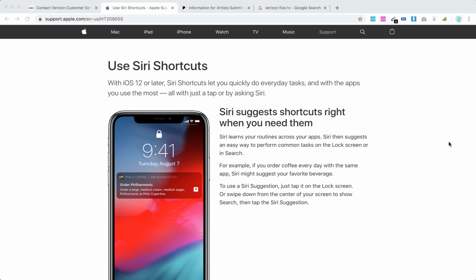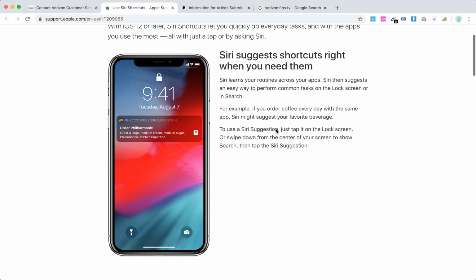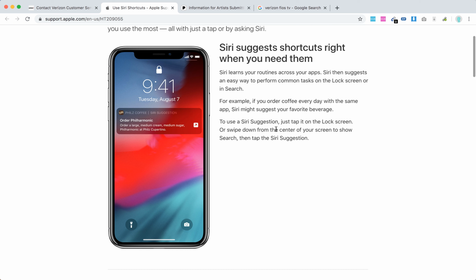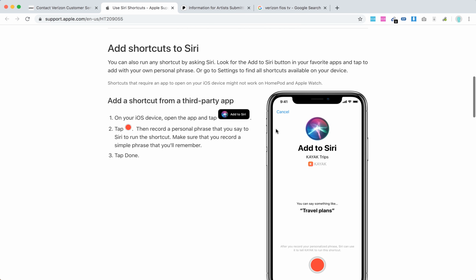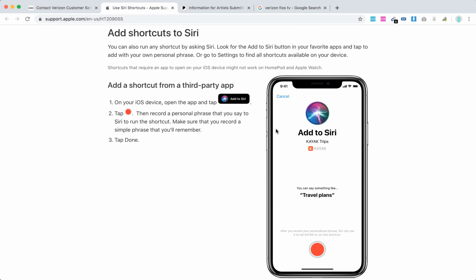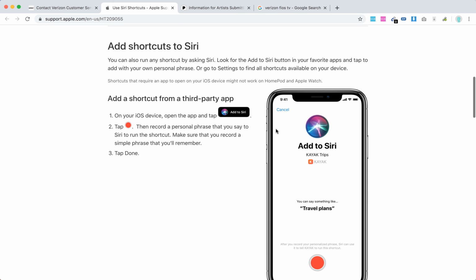Hello everyone, quick overview of Siri Shortcuts, what this is. So basically, super handy feature. With iOS 12 or later, you can create Siri Shortcuts to help with your everyday tasks and with apps you use the most. For example, if you like the Kayak Trips app or any other app, you can create a custom command for this app on Siri, and Siri will know that you want to use this app.